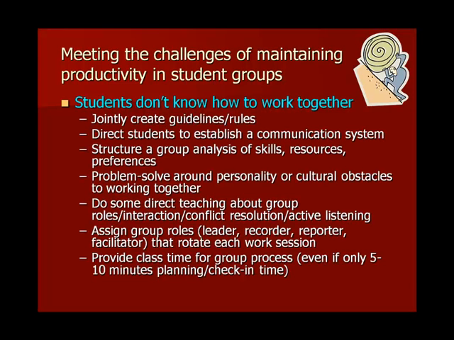So here are some things to think about. First of all, one of the problems that students encounter in maintaining their productivity is that they don't really know how to work together. They may have been thrown into groups many times in their school experience, but perhaps no one has actually taught them how to work in a group and how to have that interpersonal relationship. So you might, as an entire class or individually as groups, encourage them to create some kind of guidelines and rules so that they can know what their expectations of each other are.